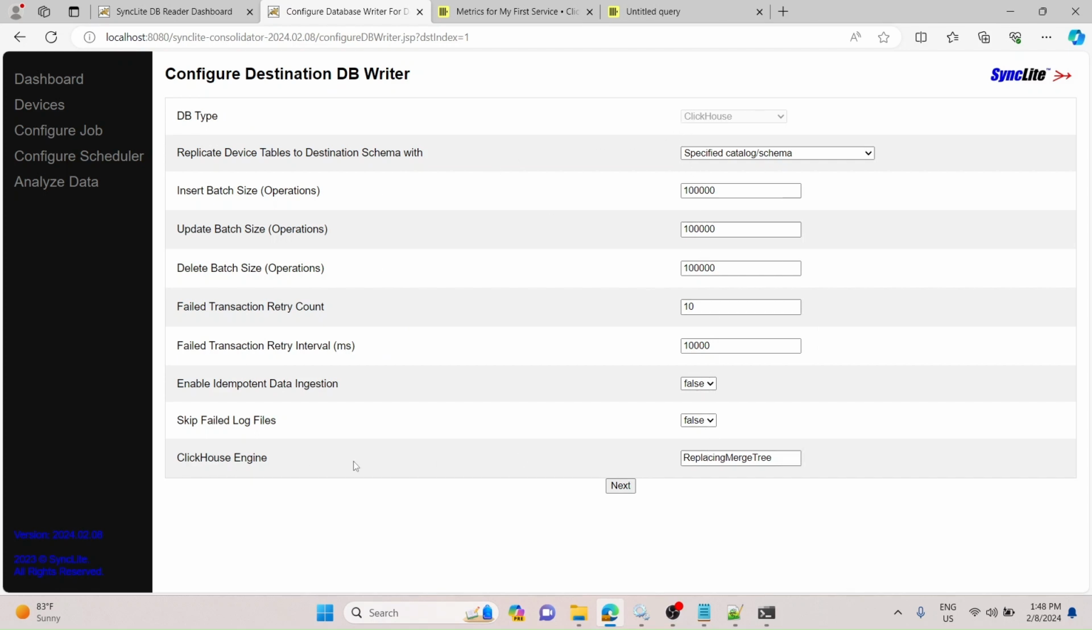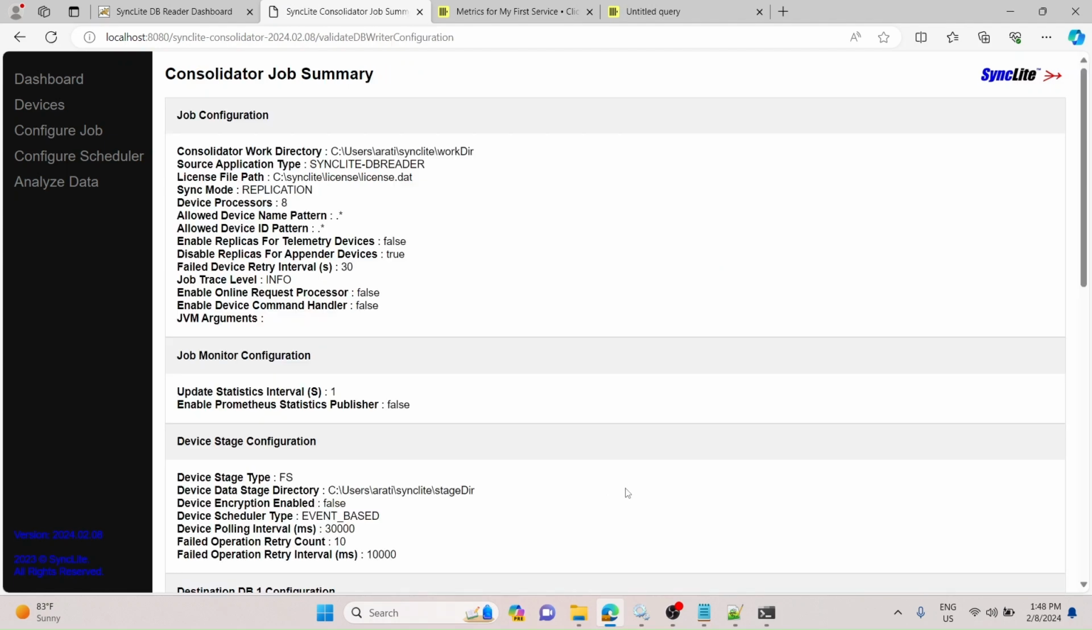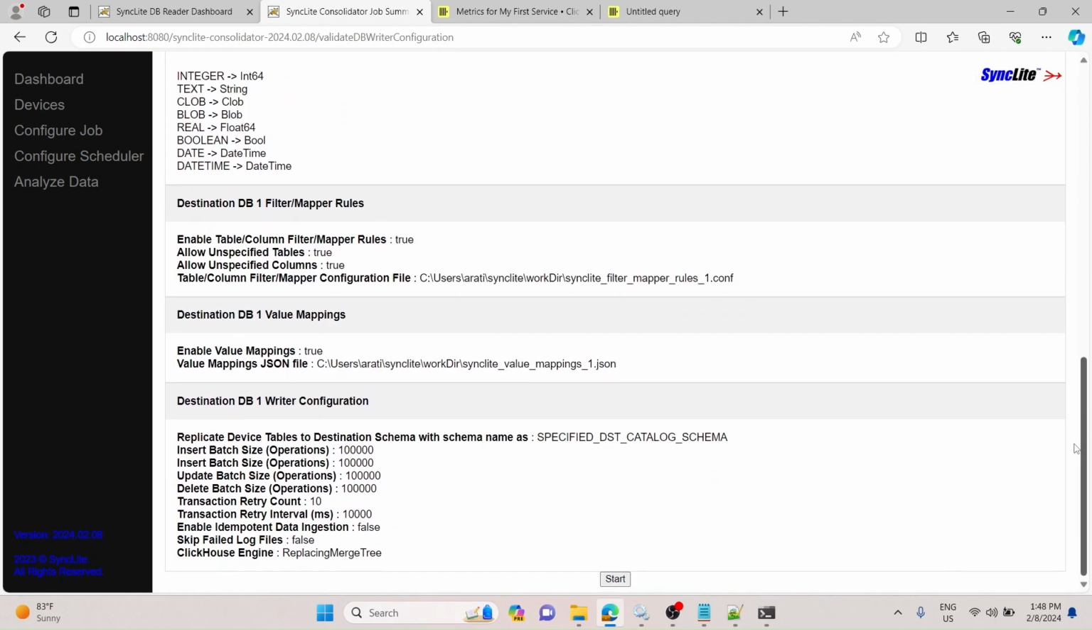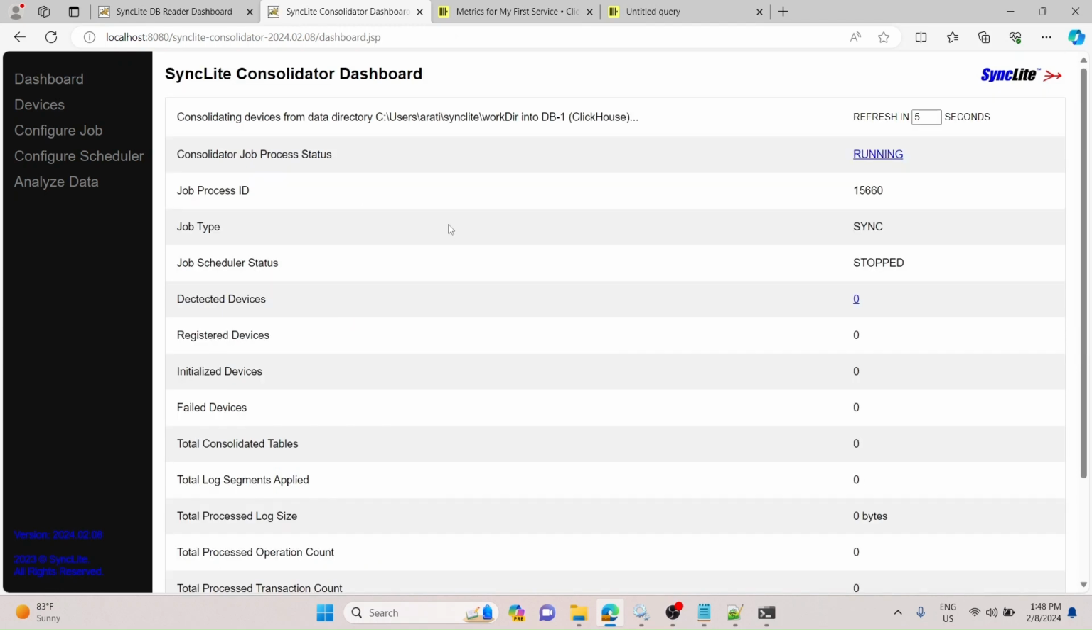We will go with defaults for DB writer configurations, and set ClickHouse engine to replacing merge tree, as that helps in deduplication of record versions created as a result of incremental replication. As we start the consolidator job, the dashboard shows running status with no devices detected at the moment.